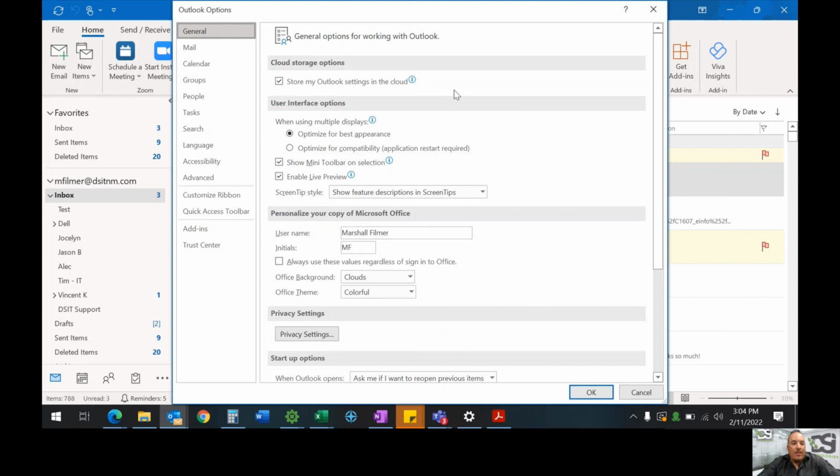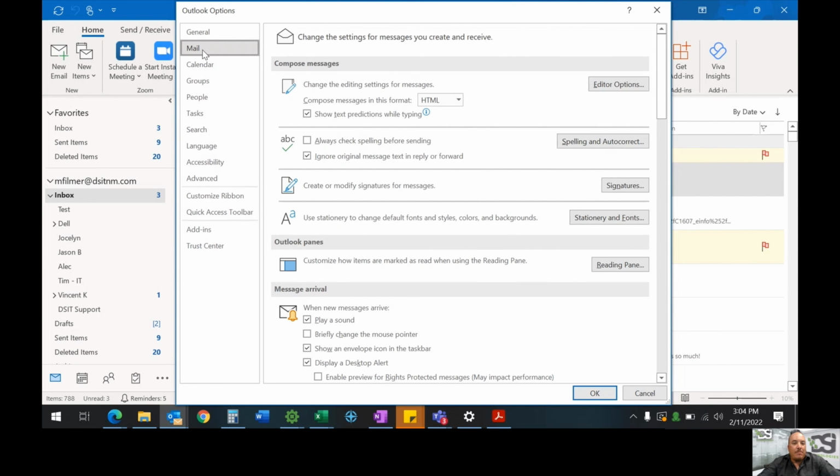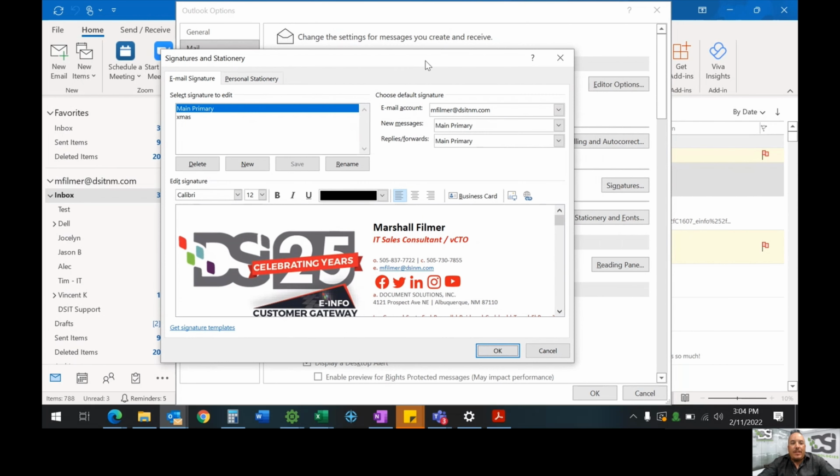This will come up. These are all your detailed options which you can set up. However, we're going to focus on the one that says Mail, which is right here. Then we're going to go to the one that says Signature. Go ahead and click on that. And as you can see, I have my signature in here.